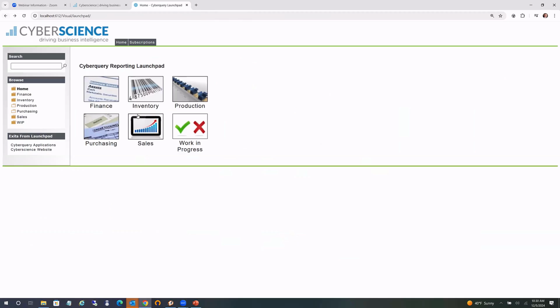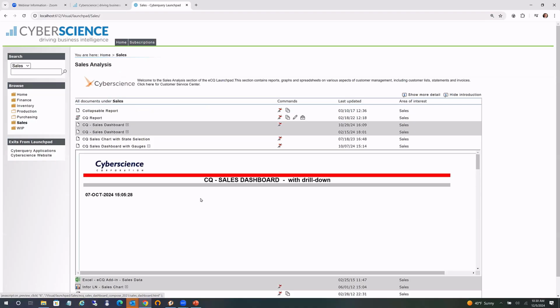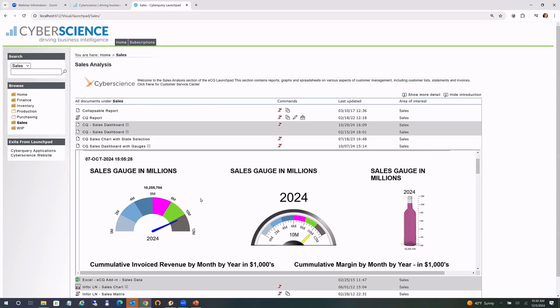So here's an example in the sales area. Now, if I click on that little plus sign, it's going to give me a snapshot of this data, showing me gauges. So Cyberquery supports something like 16 different gauge types. So this is a flat gauge. That's a speedometer. This is actually a gauge. This wine bottle, it fills up as the sales reps reach quota. So you can do all kinds of clever things like that with your data.